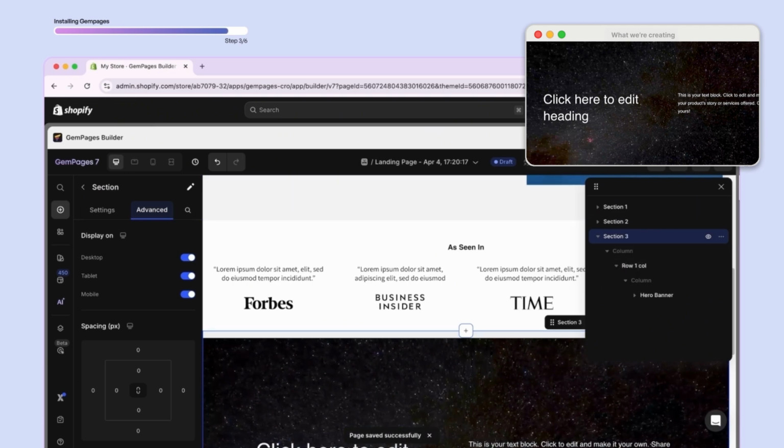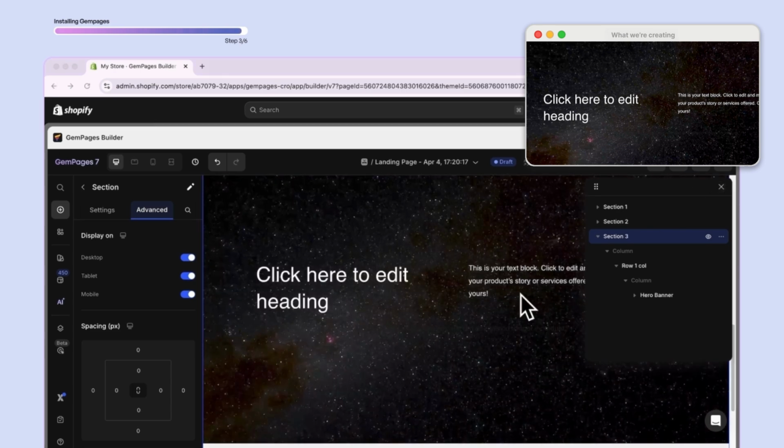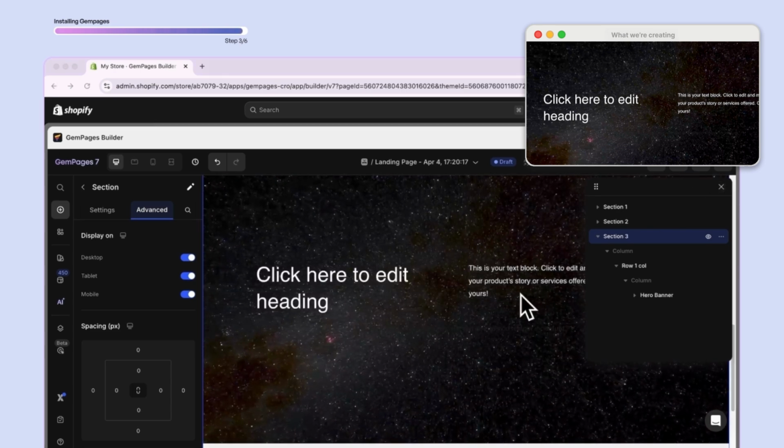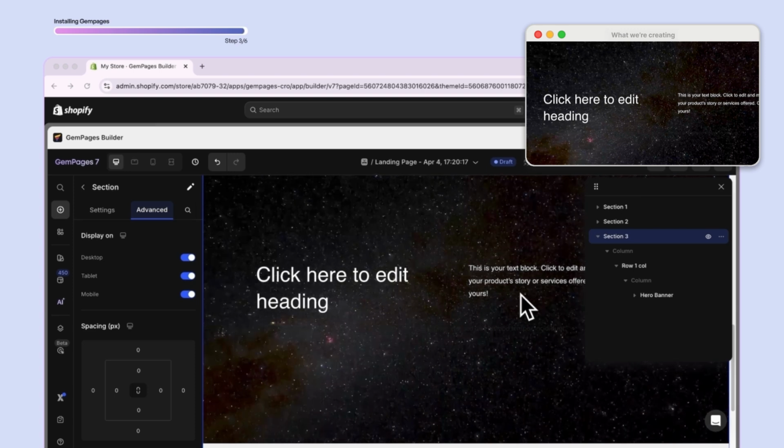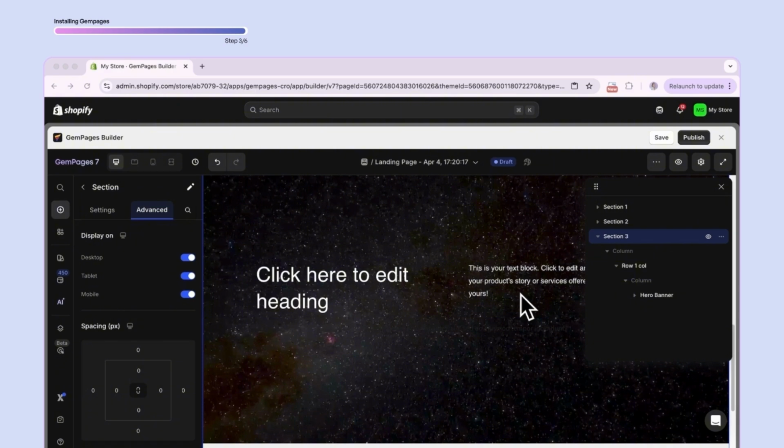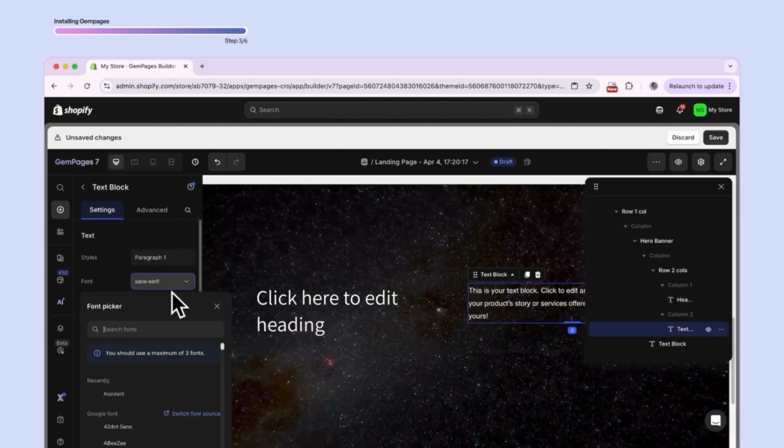This is just the basics of Gempages editor, so I would highly recommend looking in the description below and watching my whole tutorial on Gempages. Also, almost forgot to change this font. Okay, and once you're done, hit save.